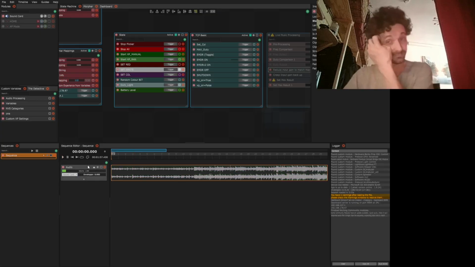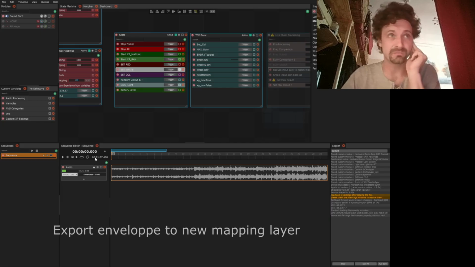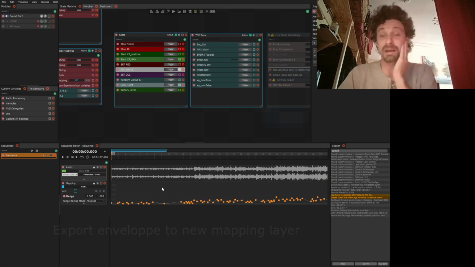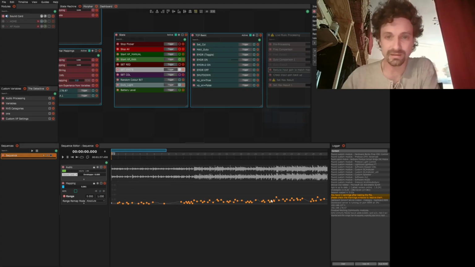Next stage. I'm going to right click on this little box here next to audio. Right click. You might not be able to see this pop up, but there's a small pop up with 3 options, and we want the top option, which is export envelope layer to new mapping layer. Click on that. Depending on the size of the audio file, the length and the type, if it's a WAV or a FLAC, it's going to take a lot longer to process because there's a lot more detail. This will then create this mapping layer underneath.